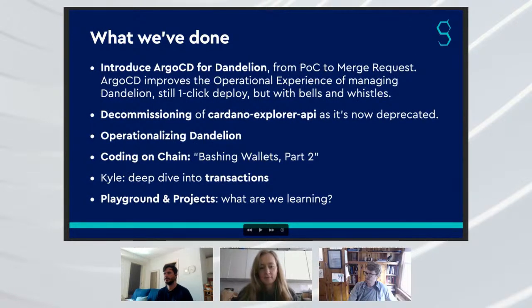So what have we done? Roberto, you just mentioned Argo CD. Yeah, Giovanni has put together Argo CD for Dandelion, so now we don't need to rely on me playing with commands in the terminal to deploy Dandelion. So we now have this framework for CD, continuous delivery, continuous deployment, and it's not just for automating the deployment.